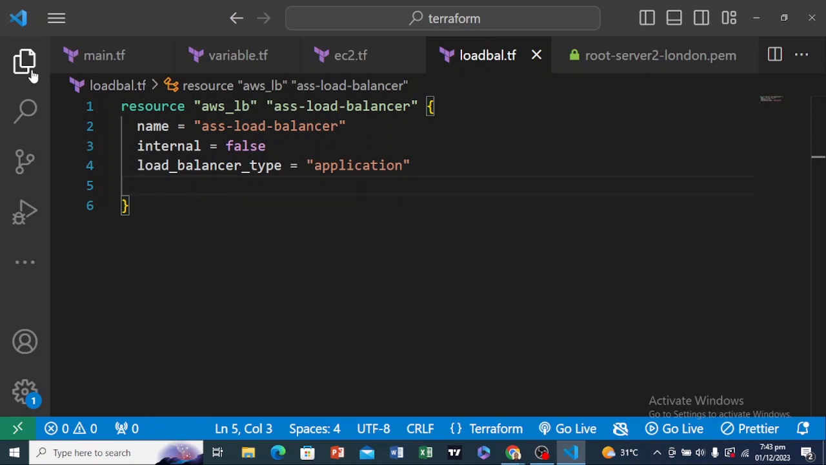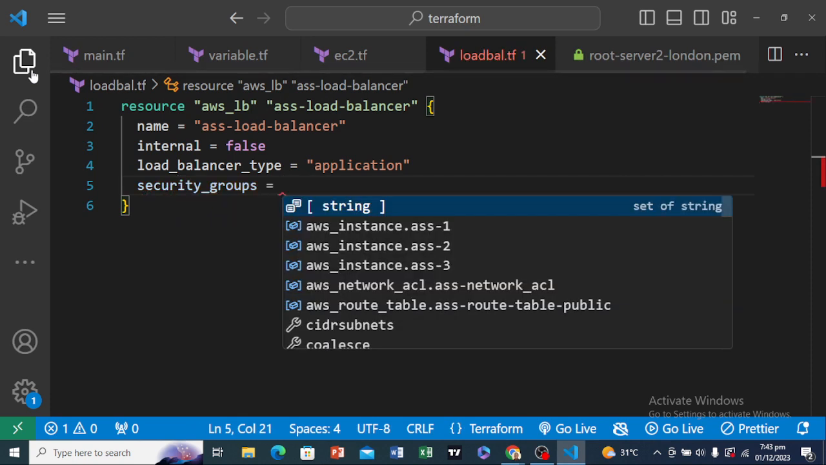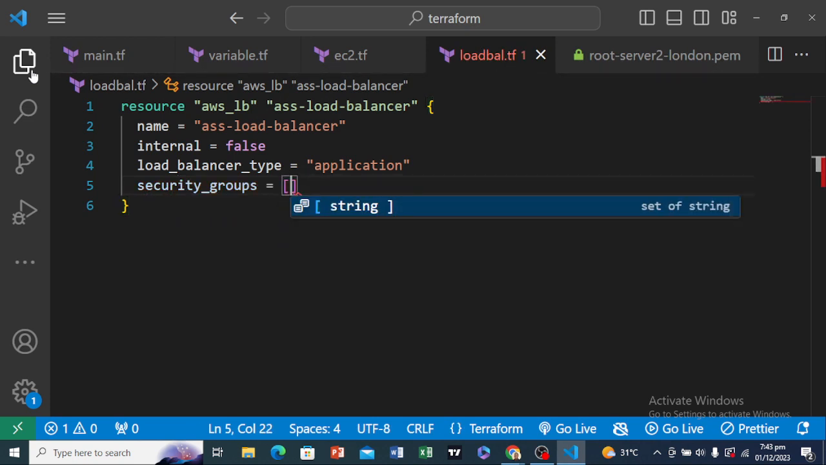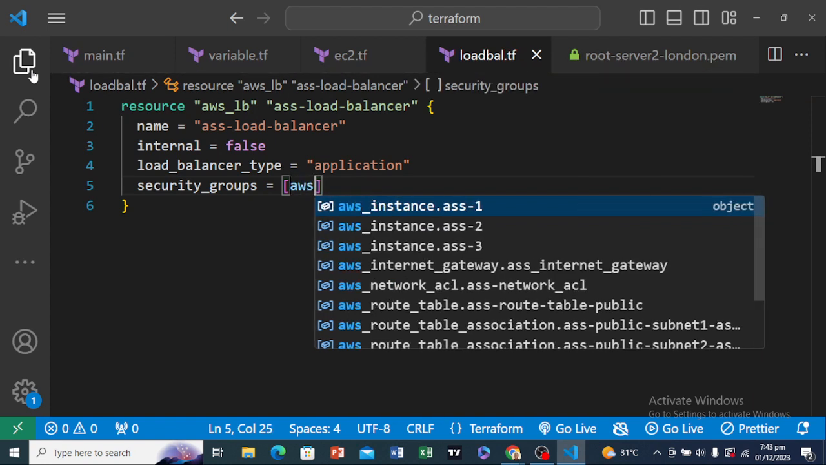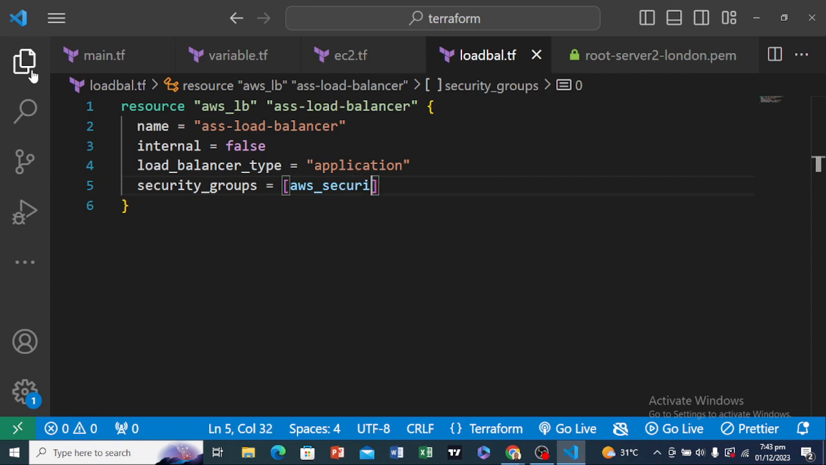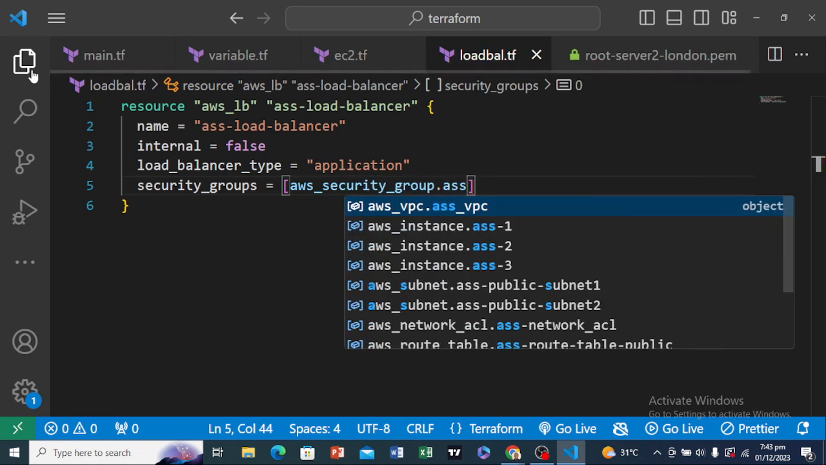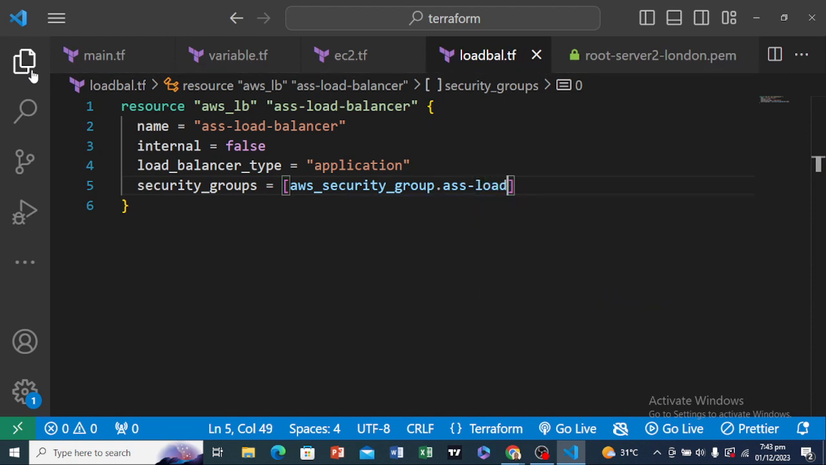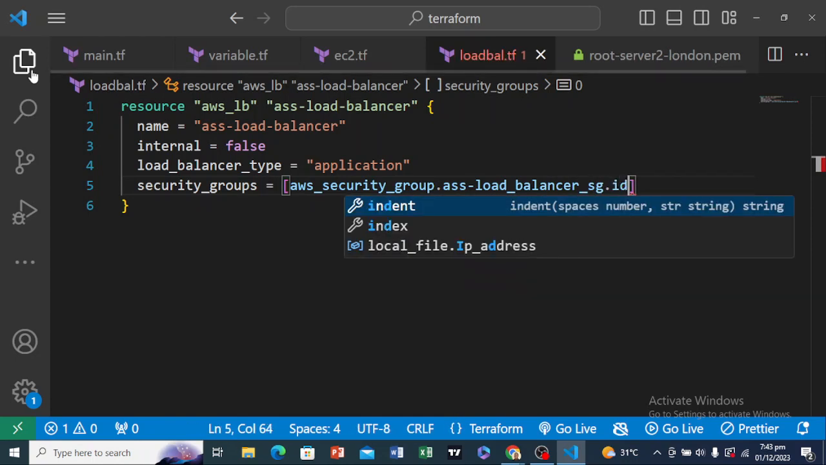Okay. Yeah, so we're going to give it a security group, which we have not yet created, but we'll still create. The security group will be aws_security_group.as-load_balancer_sg, then .id.